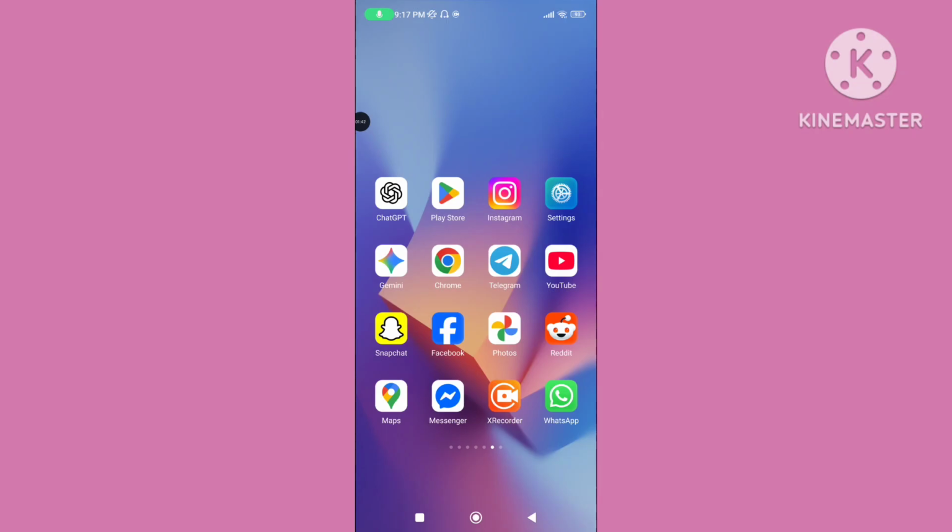Step 4. Restart your device and reopen it. You can follow all of these steps to fix the Instagram error "Please check your internet connection and try again later."